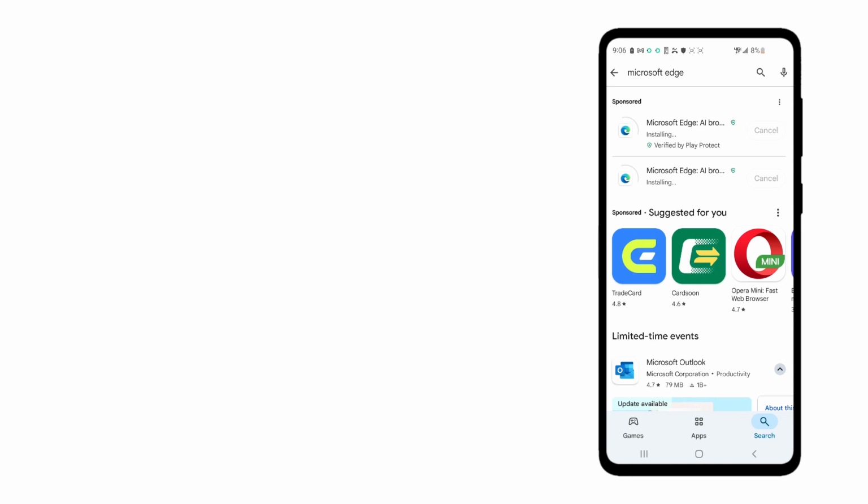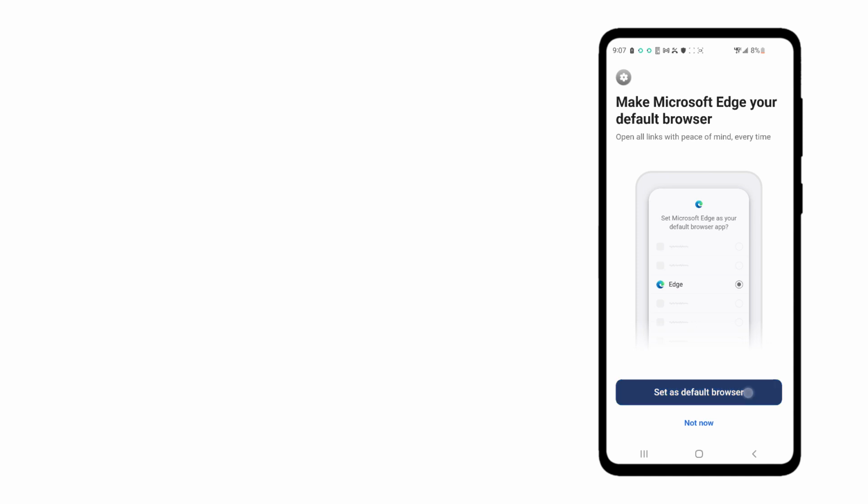Once installed, tap Open to launch the app or find it in your App Store. You can then sign in with your account or continue browsing without one.